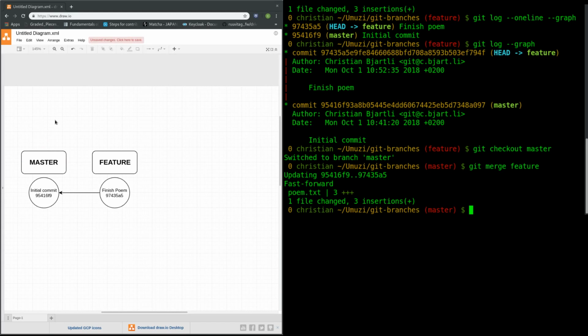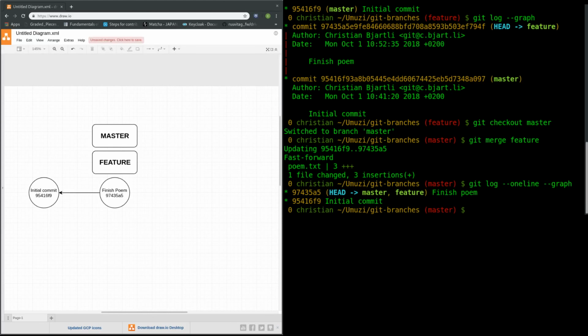Now, what we are going to see is that since this is a fast forwardable merge, all that has happened is that the master branch is now moved up here. And let's have a look at the log. git log --oneline --graph. What does that tell us? There we go. That is exactly what we got on the left hand side.